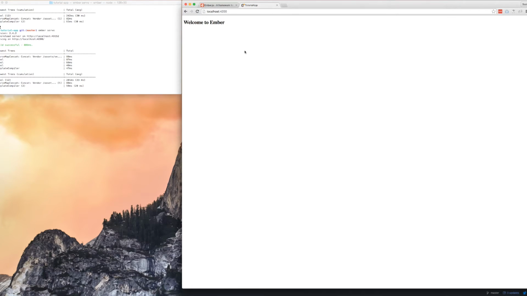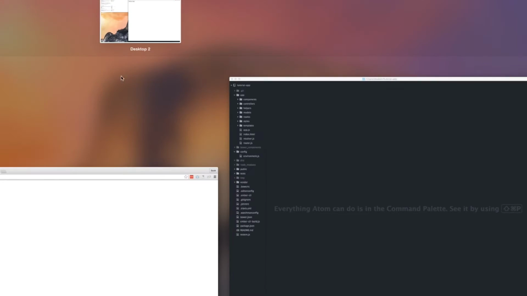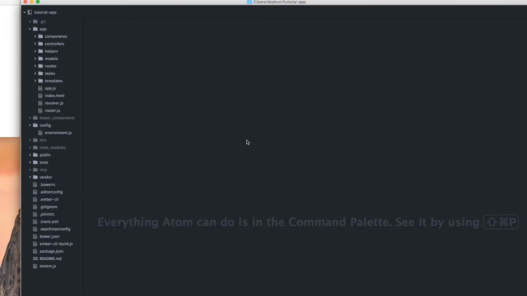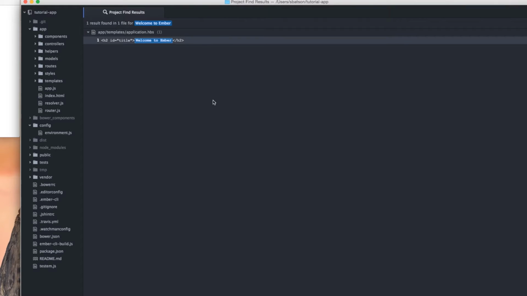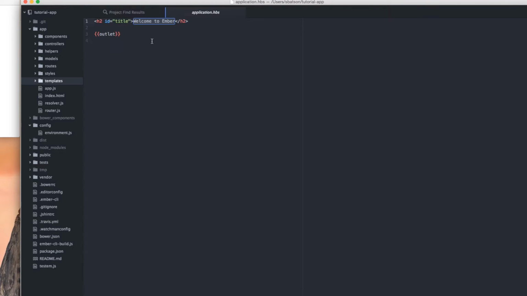That's going to be probably one of the first questions you have. Where is it actually doing that? Well, let's just take a look here. We'll search for welcome to Ember, and you'll see it's rendered here in the application handlebars file. So this is what's rendered at the very, very high level. In the outlet is what renders essentially its children. So its children are going to be the individual routes that we'll create.